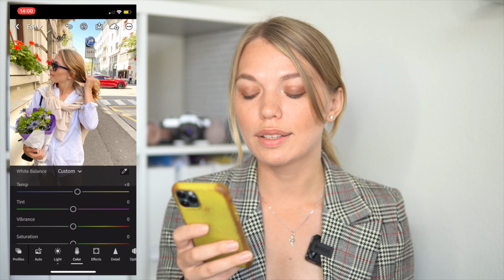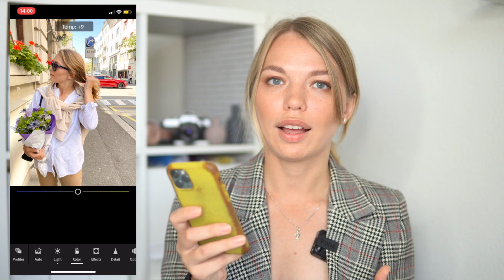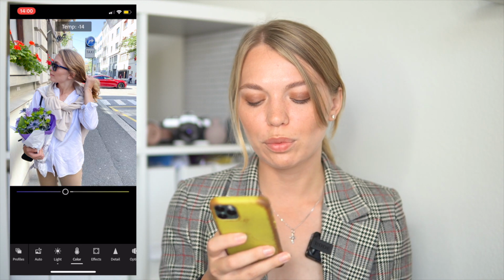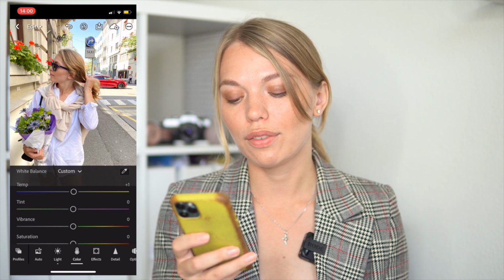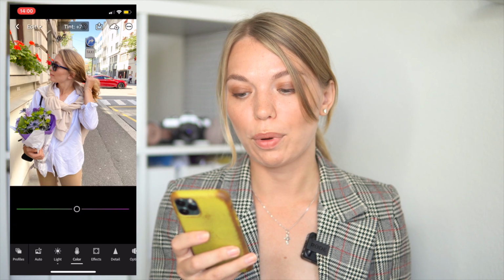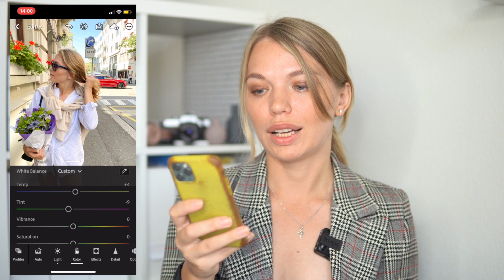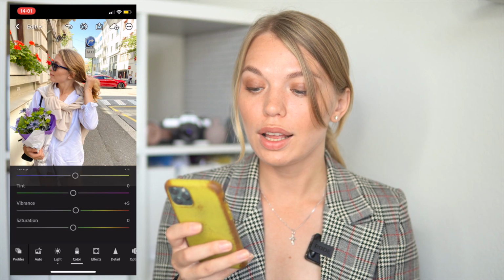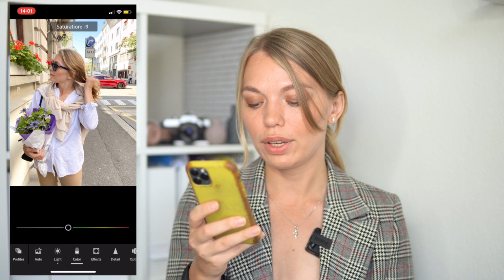So here is the tint. I don't really touch it because I don't really like the colors that pop up on the picture once you use the slider. And with vibrance and saturation, vibrance gives the colors more pop. And saturation kind of saturates the colors on the image. I'm just gonna bring it a little bit down because some of the colors really pop up here.